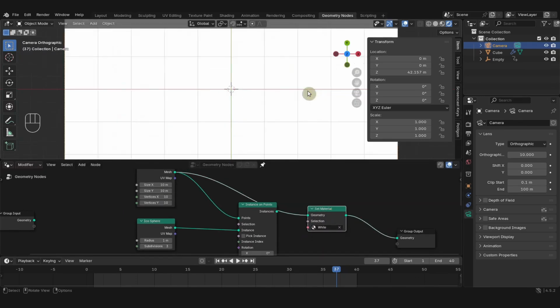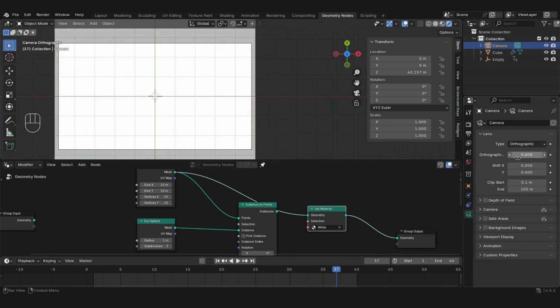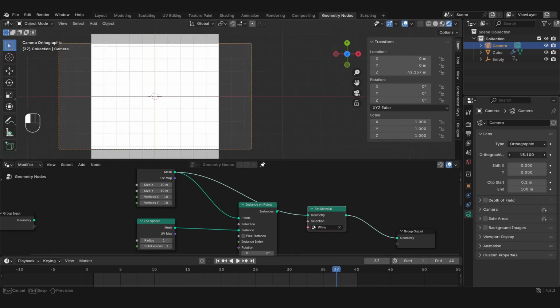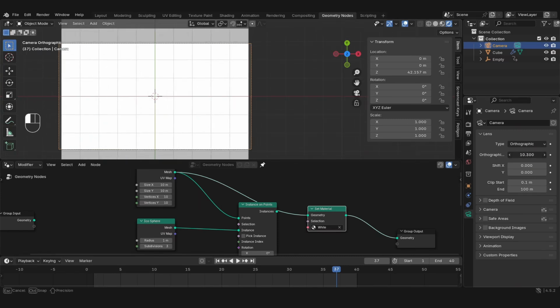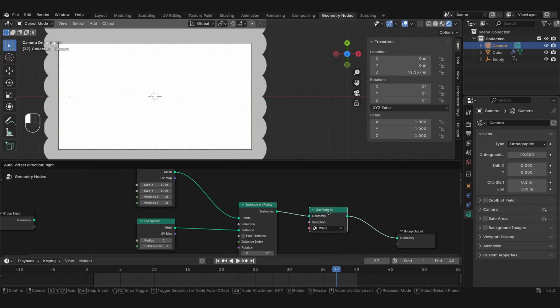There we go. And if you don't know the orthographic scale, you can just adjust this until you see it gets to the edges here. And if it's like 10.1 and you're really close, it's probably 10. If it's like 15.1, you know, just whatever it's closest to. So let's plug this back in.